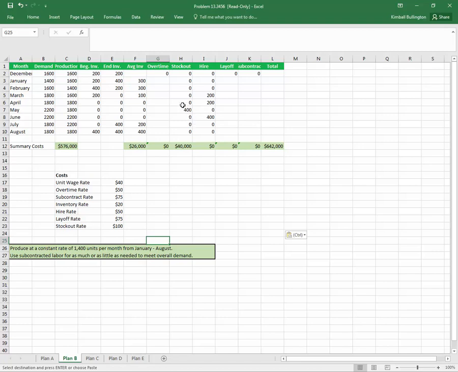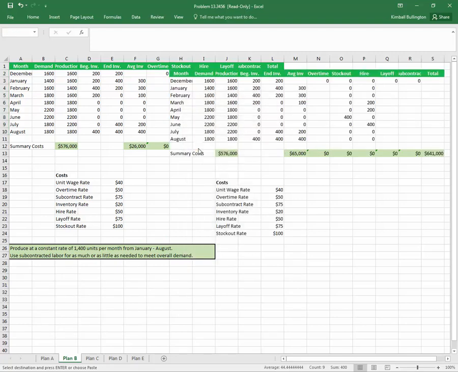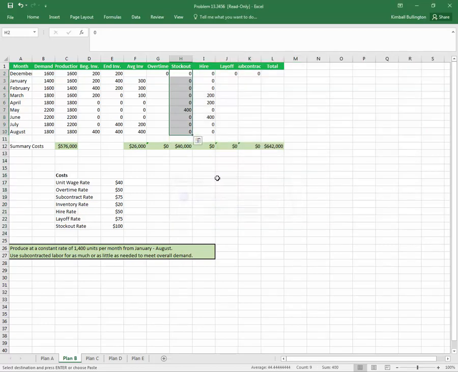So I'm going to start actually with that. So let's copy our stockouts. So we'll copy, and we'll go over here to the subcontract, and we'll hit paste. And this is not going to be right. Hit paste, and we've got some weird numbers. And the reason why we have weird numbers is because what we copied doesn't look the same.